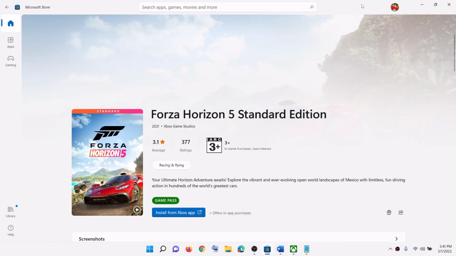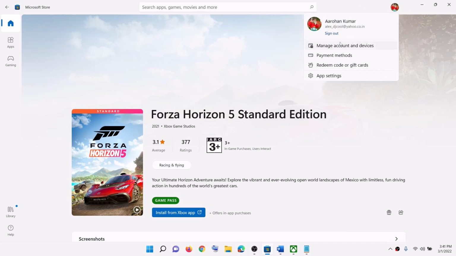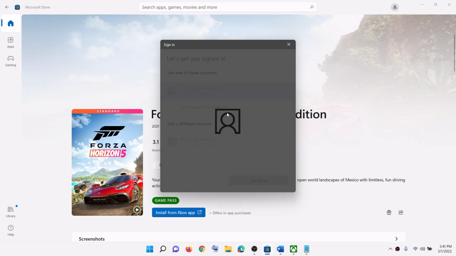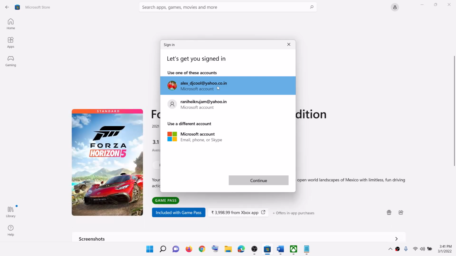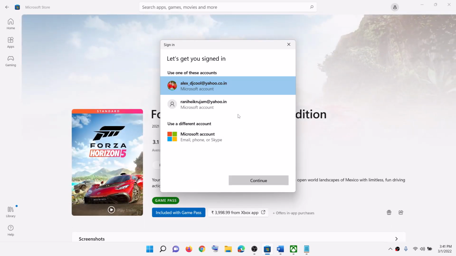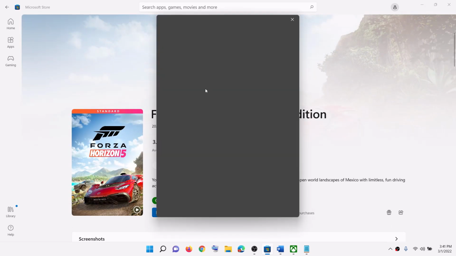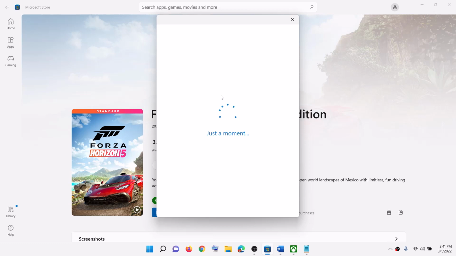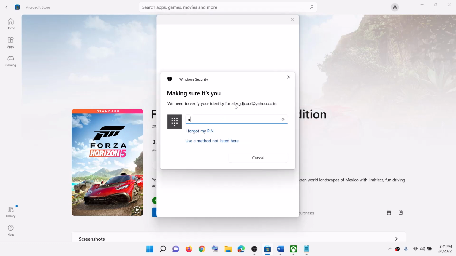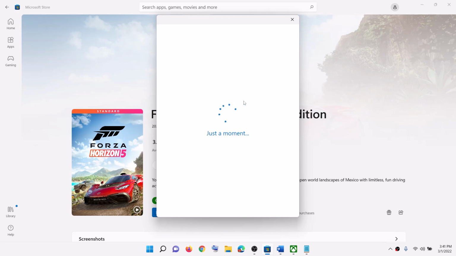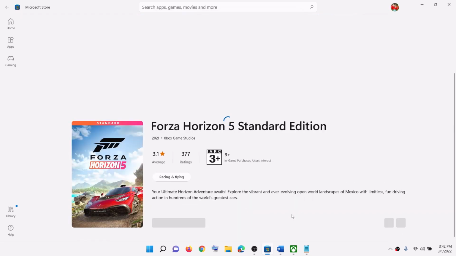So open Microsoft Store. On the top right here, you can see profile icon. Click on it. Then click on sign out. Again, click on sign in. Select the same account which you have selected on Xbox app. So use the same account and then click on continue. Now enter the PIN or password over here. And once logged in, try to install Forza Horizon 5.